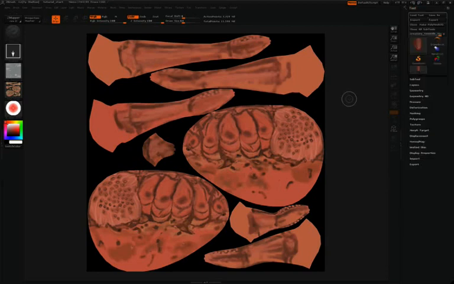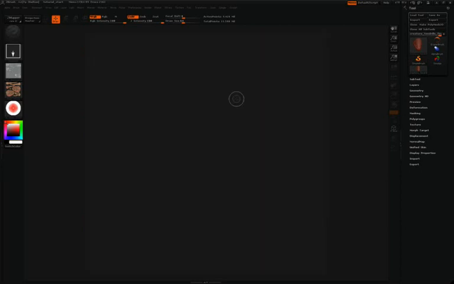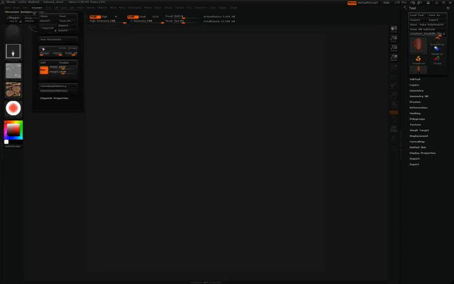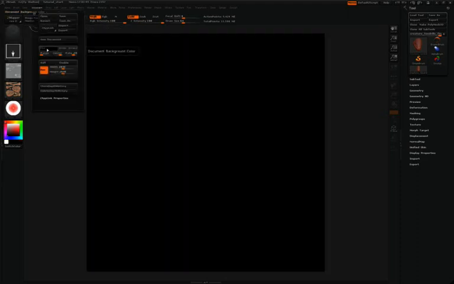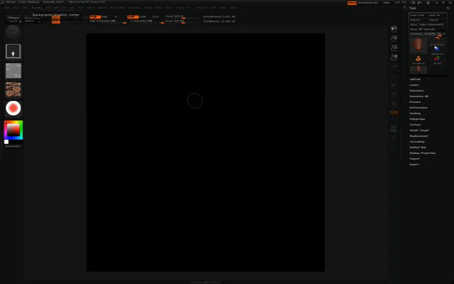Now that we have our document size cropped to the size of our texture map, we're going to first clear the canvas by hitting Ctrl-N. As you now see, we have a gray background. We're going to change this gray background to black, so we're going to switch color, set the document background color to black, and make sure the range value is set to 0. If the range value is not set to 0, you're going to end up with a gradient value in the back, and since this will be the background of our texture, you probably do not want a gradient.